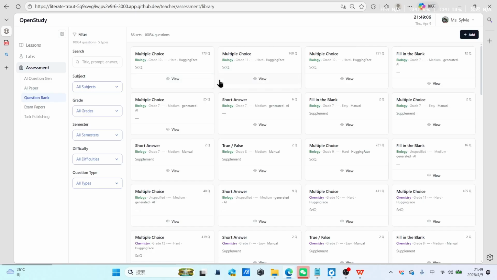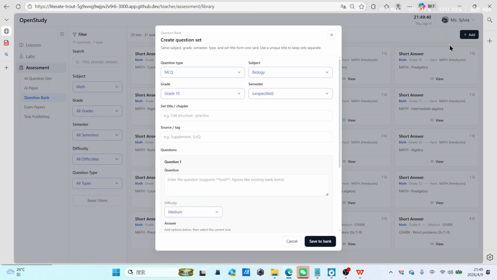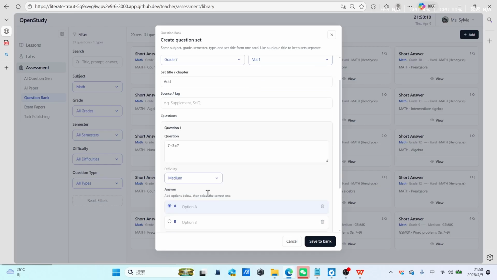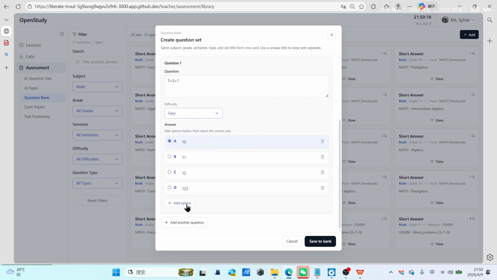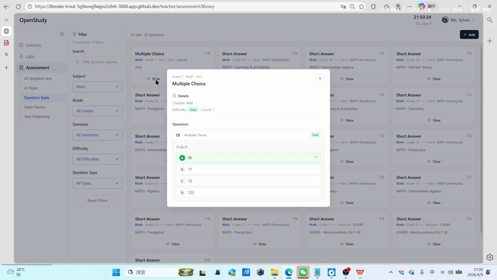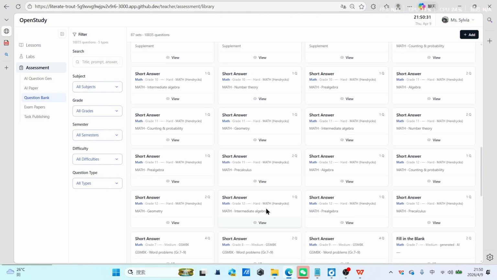In question bank, we can filter the questions by subject, grade, semester, difficulty, and question type. If there are no multiple choice, then we can add one. Okay, then we save the bank. Okay, we can see the question we just added in here. When we set it, then we can see all of the questions.